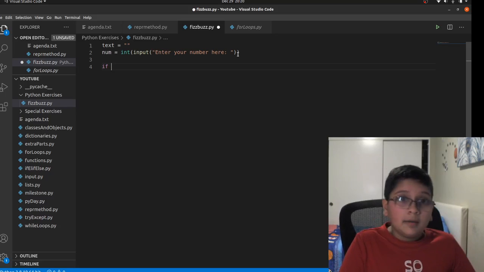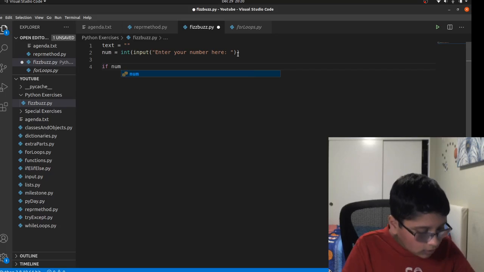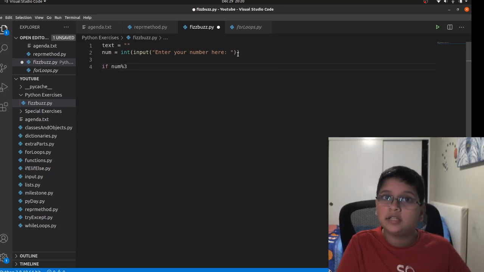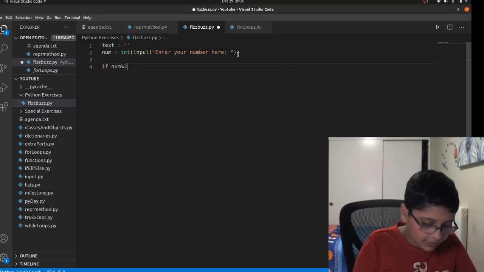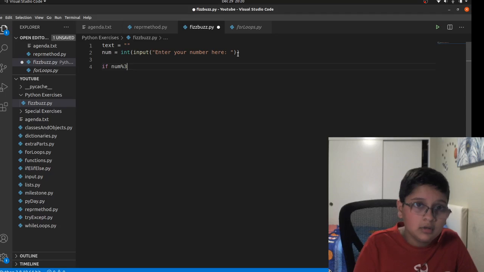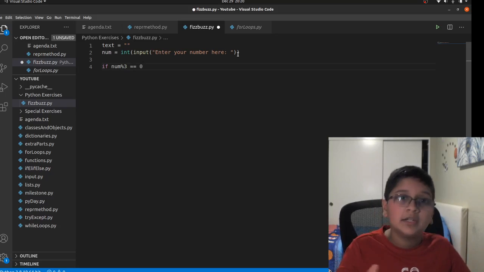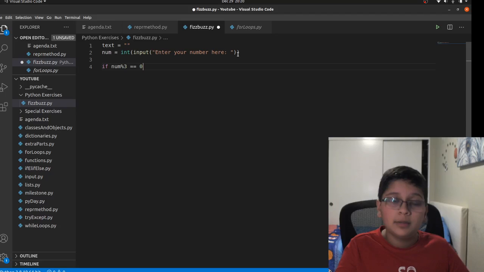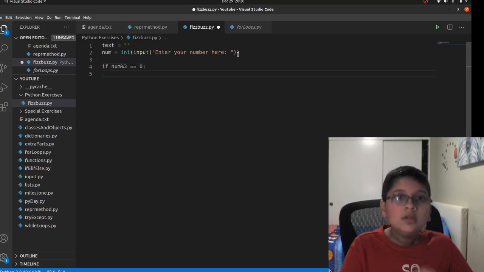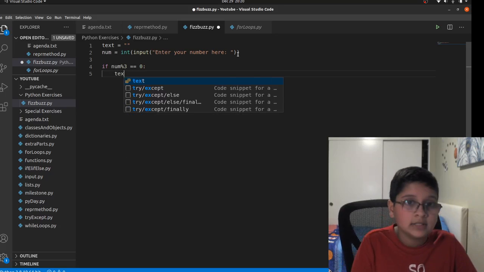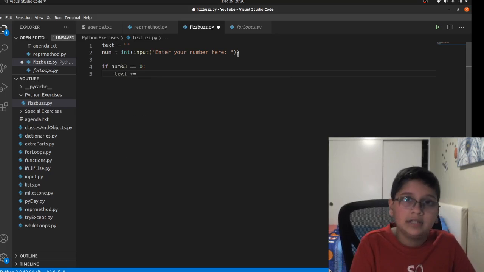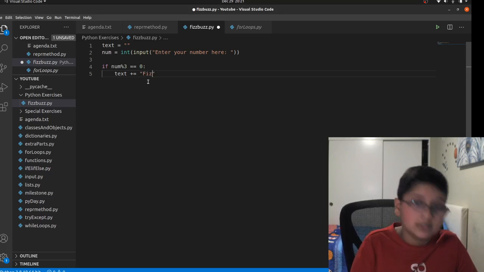So if we do the num right here, to say to Python that it's divisible by 3, we're going to do if num mod 3 equals 0. That means if the remainder, when you divide the number by 3, is 0, then it is divisible by 3. So then what we can do is add text plus equals fizz, that way we add to the string over here.